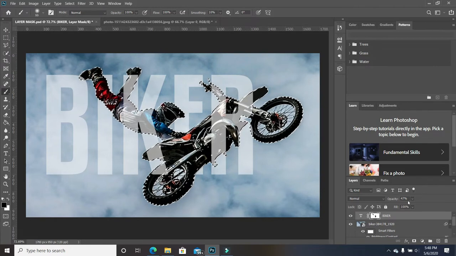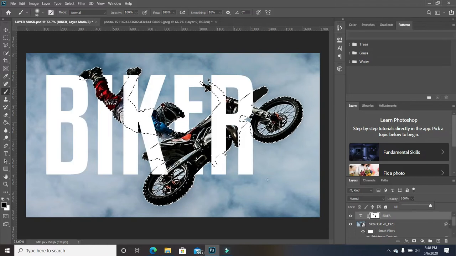All right, so if I take the opacity of my text all the way up, you can now see that we have the subject weaving through our text. So I'm going to press Ctrl D to deselect, and that is basically it for this one. I want to show you tip number 2.